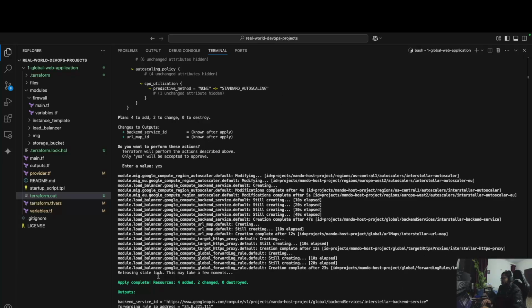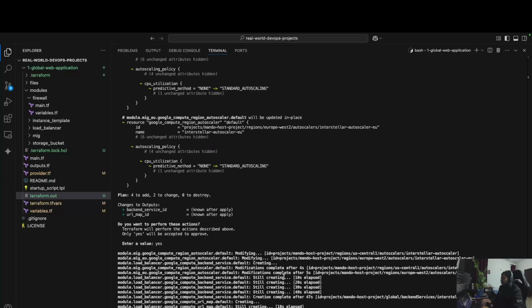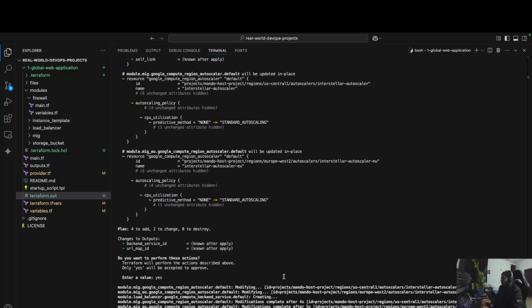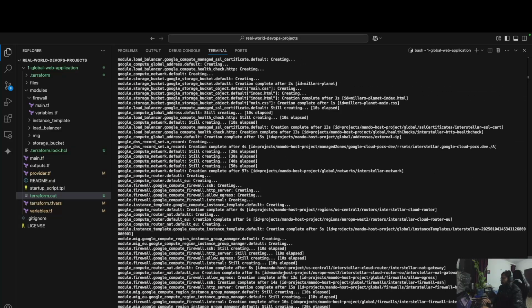Okay, there we have it. So the apply is complete. Now the output that you see here is resources 4 added, 2 changed, 0 destroyed. Ideally it should be 25 added, 0 changed, 0 destroyed. But let me go through what happened.